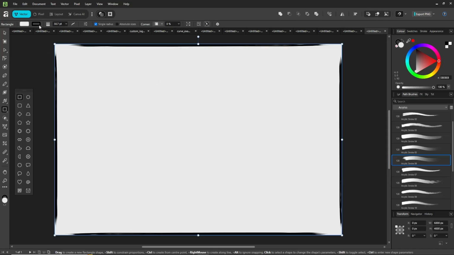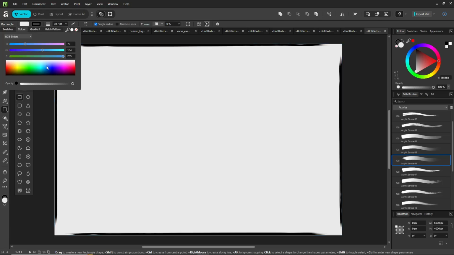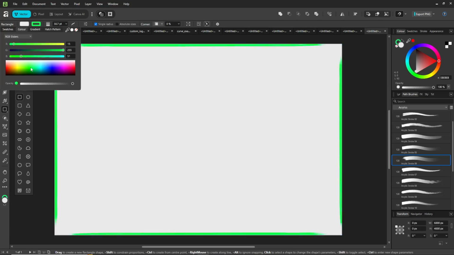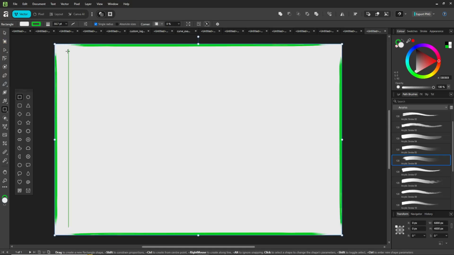After selecting your brush, navigate to the upper left panel where you'll find the color option. Click on it to open the color picker. Then select your preferred color for the brush edges. This color choice can dramatically affect the mood and visual impact of your design, so take a moment to choose wisely.